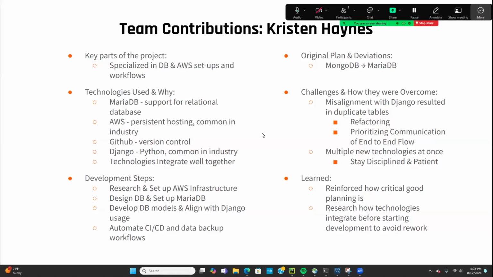And our team came together and picked these because they supported the relational needs of our app. They all integrated well together, and these are all really popular technologies and frameworks in the industry, and we wanted an opportunity to get some hands-on experience with them.